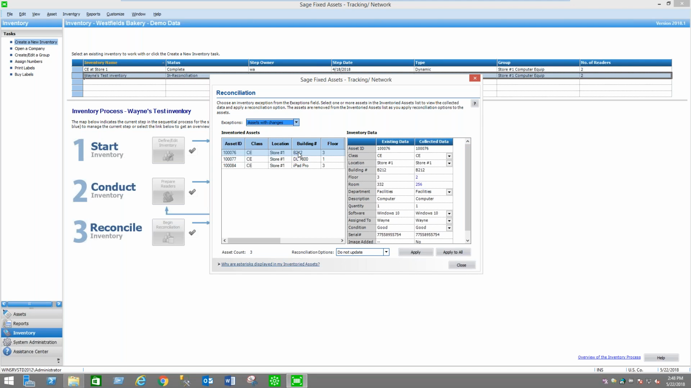Now, next group I'm going to look at are going to be assets with changes. So it's actually going to bring that information in regardless of which device found it. And it's going to show you the original data, and it's going to show you what was changed. So if you notice in this particular case, I changed the floor number and room number for that particular asset. With this one, I changed multiple pieces of information. Same with this one as well. So I can now choose to go ahead and update that information.